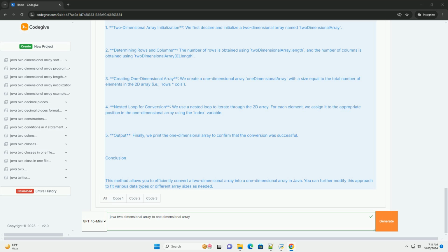3. Iterate through the 2D array. Use nested loops to iterate through each row and column of the two-dimensional array and copy the elements into the one-dimensional array. 4. Copy the elements. As you iterate, you can keep track of the index in the one-dimensional array to ensure you store elements in the correct order. Code example. Here's a complete Java program that demonstrates how to convert a two-dimensional array into a one-dimensional array.